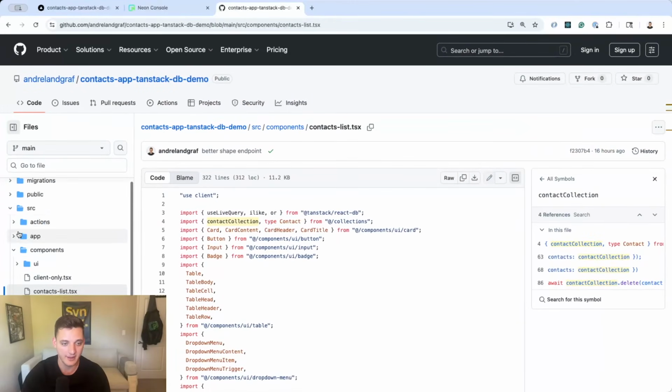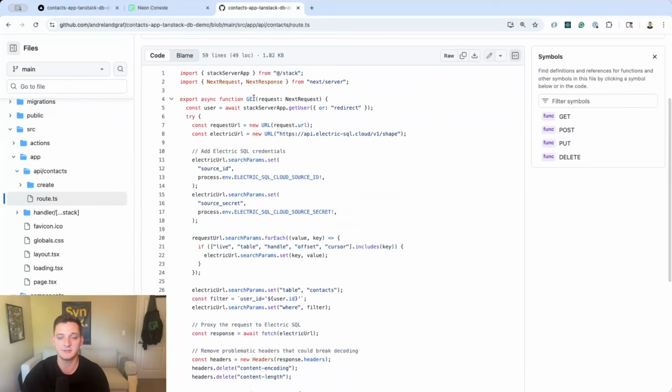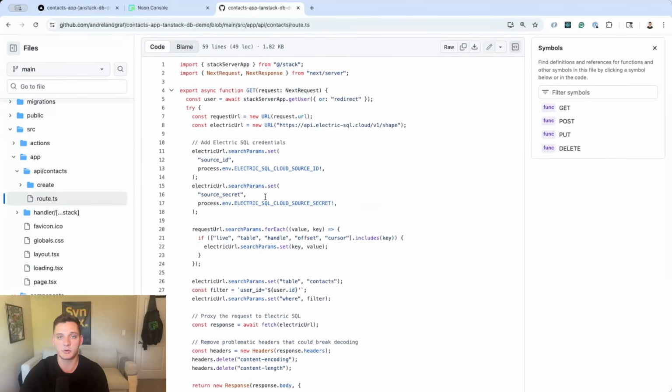The only other thing we have to check out is our API endpoint. So we have /api/contacts, and here we have our GET request handler. And this is our proxy endpoint between TanStack and our Electric SQL sync engine server on Electric SQL Cloud. So that's what we specified in the collection, this endpoint.